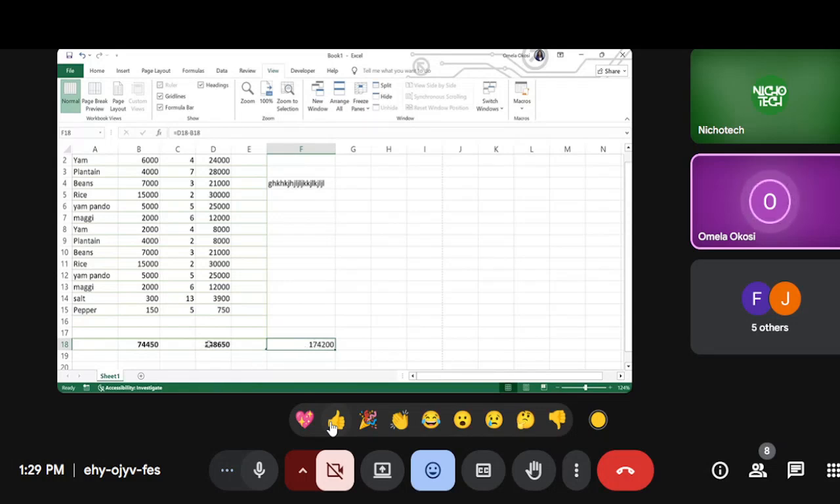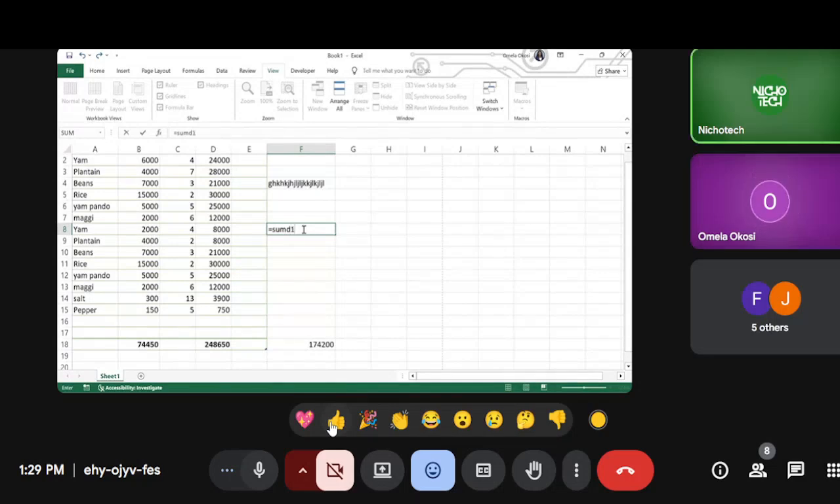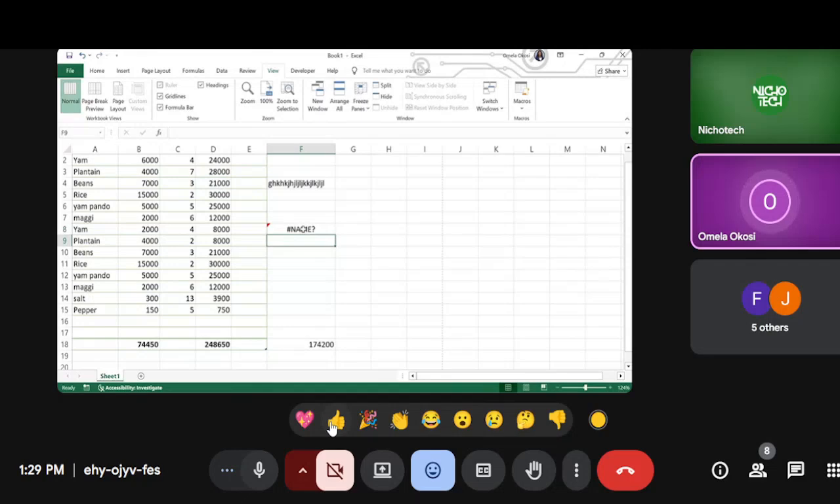But anytime you want to enter a formula, Excel functions, equal to, average, sum. If you want to use the Excel function sum and you're putting D2 to D4 and you hit enter, it will give you an error. Why? Because you do not have a bracket. You need to open up your bracket.